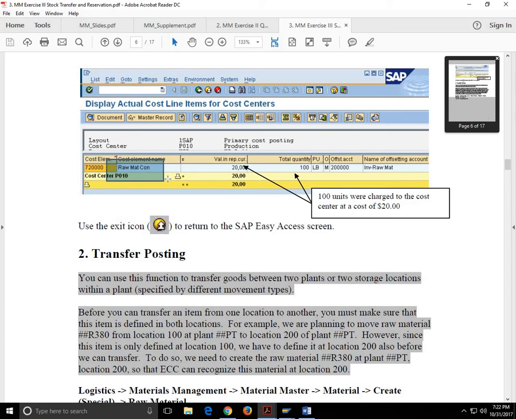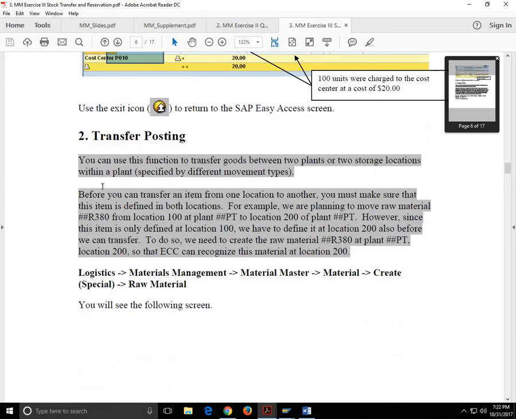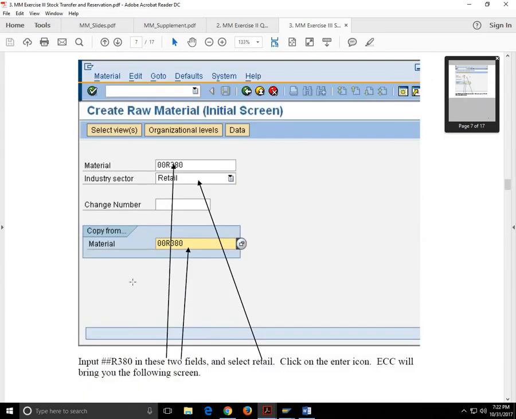Any questions so far? Okay, then one more example I want to show you, transfer posting. Also here, if you want to do transfer posting, you need to specify a movement type.